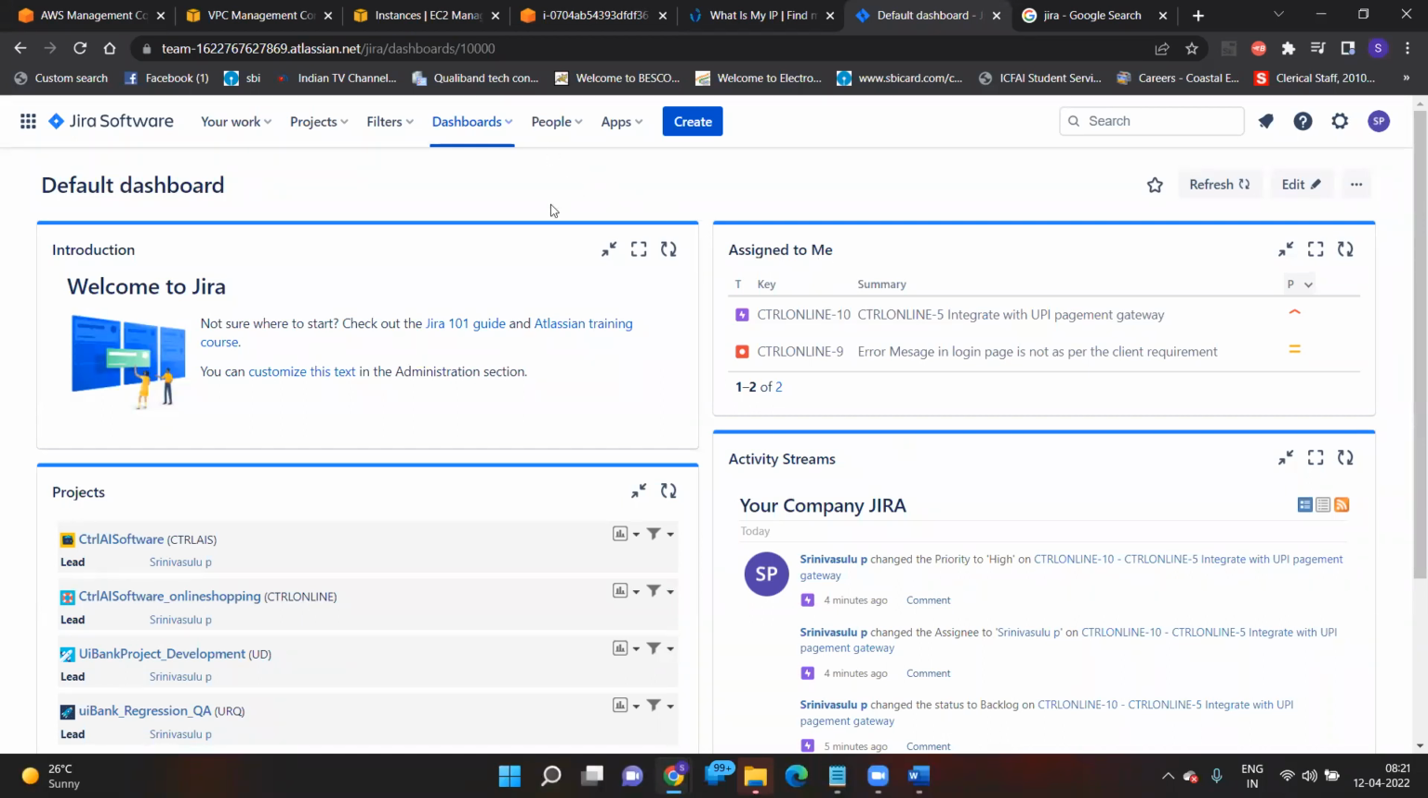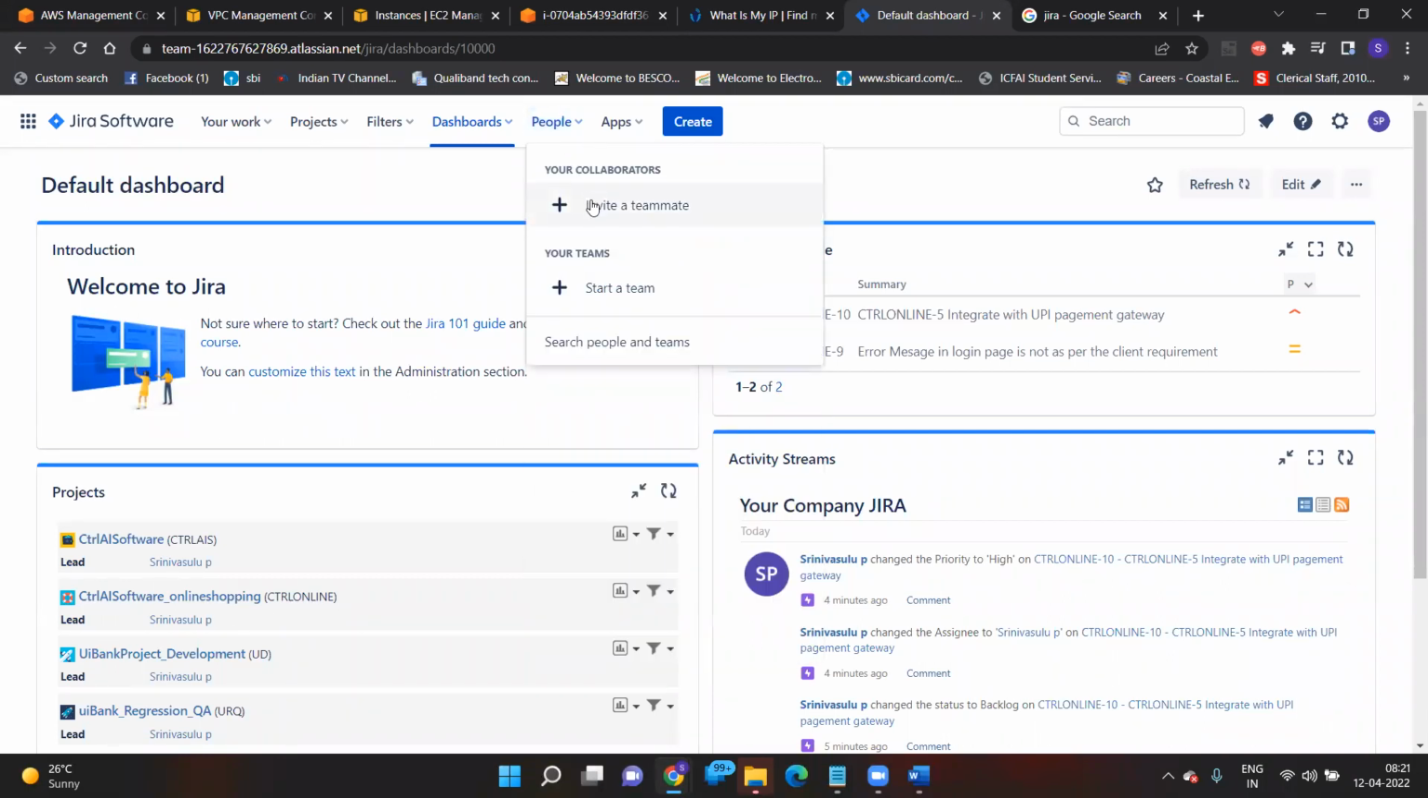Default dashboards. The default dashboard is nothing but it will show what activities are pending for you. Okay, coming to people, you can add or invite team members. You can start a team and keep adding members. But you have to send the invitation mail to their email addresses. They have to accept it. They also need to have a Jira account. Then only they can become a team.